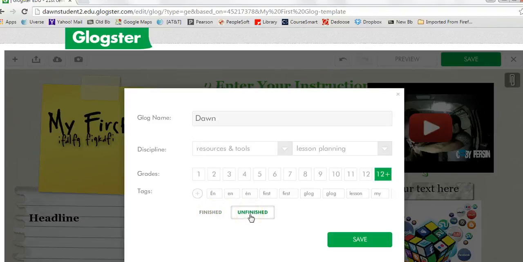If you click unfinished, it will save it and allow you to come back in and edit more later, but finished will also make it available to other people in the class. So I'm going to assume that I've finished. So I'll click that and then click Save.